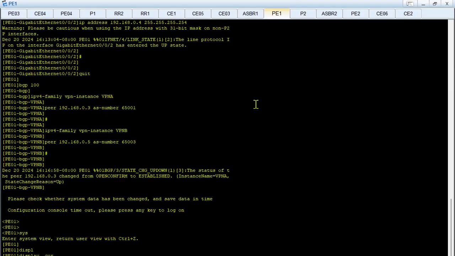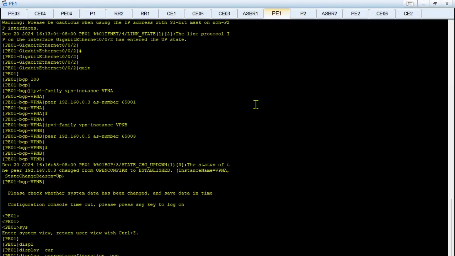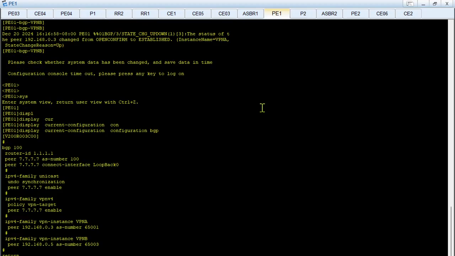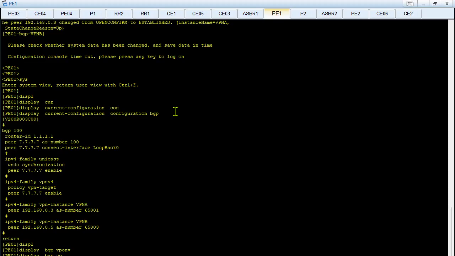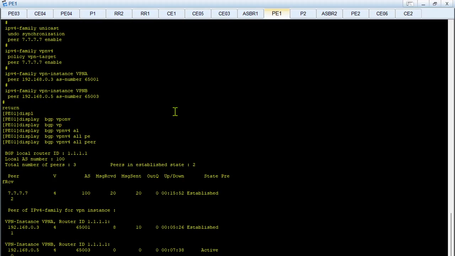Display current configuration, configuration bgp. This is the command that you can use to see your BGP configurations. So that is 0.5, AS number is 65003, looks okay. VPN B. Display bgp vpnv4 all peer. We have 0.5 not established yet, 65003. P1 and C5.